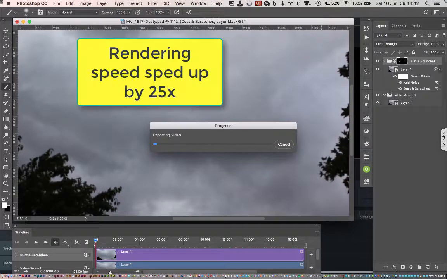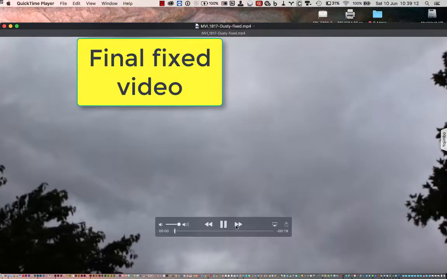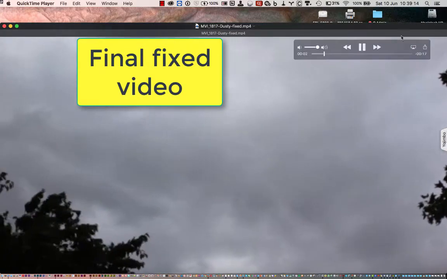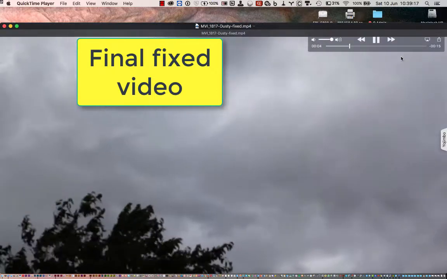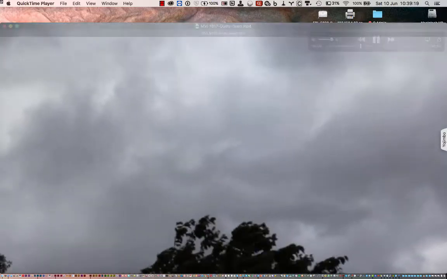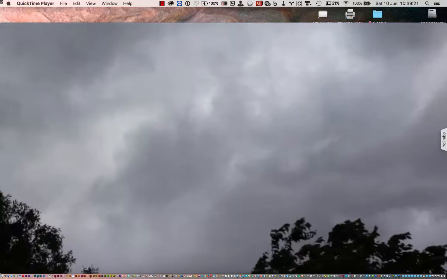I've speeded up the film by 25 times, as this does take quite some time to render out. I'm using a fairly new MacBook Pro filled up with RAM, and it still took quite some time to do. Finally, you can open the fixed video and the old video to compare in QuickTime.